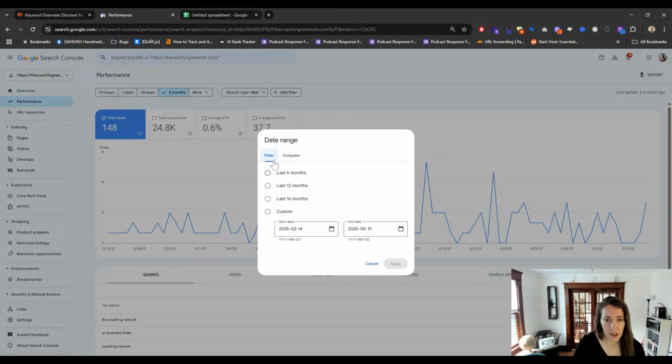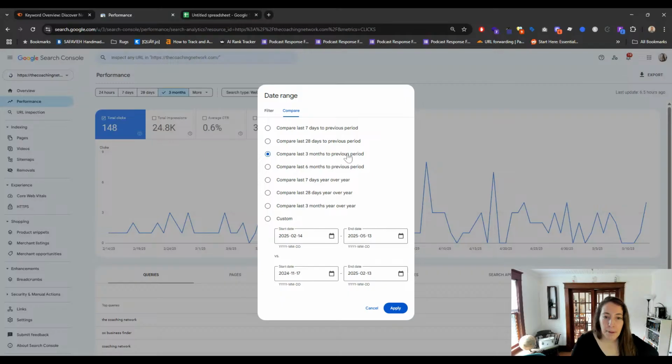So this is how you can choose the date range. You can look at the last 6 months, 12 months, 16 months, or you can choose a very custom date, like just April or just February and April. But then you can also do compare. So you can compare the last 3 months to the previous period, or compare the last 3 months year over year, or just custom dates.